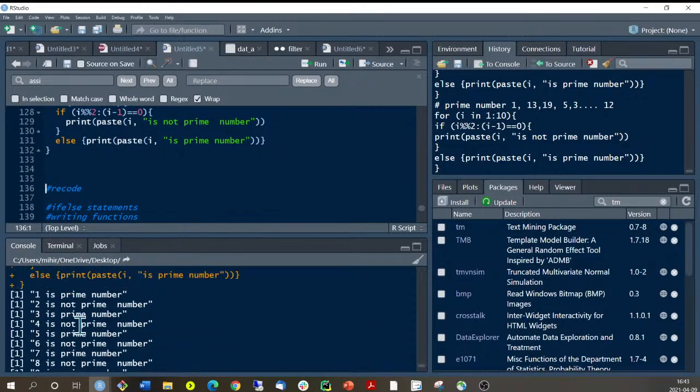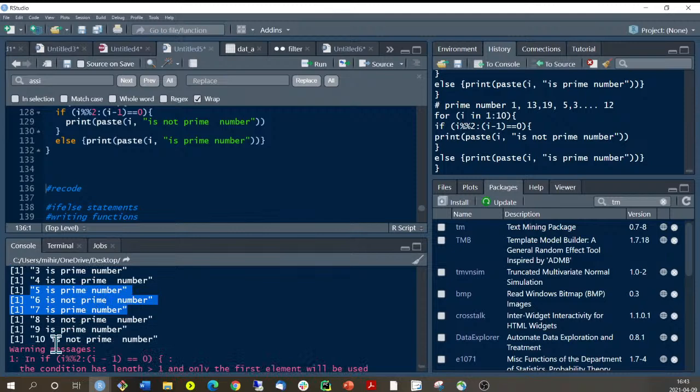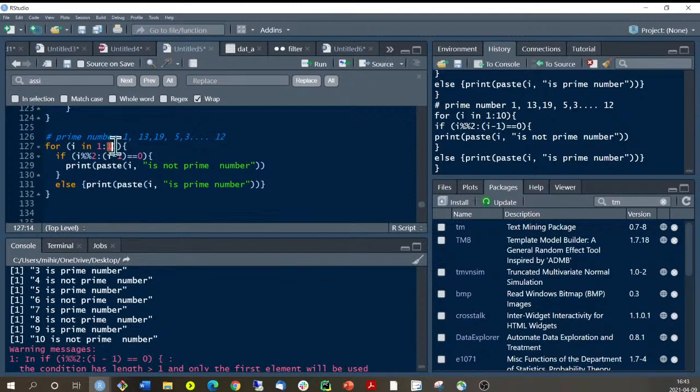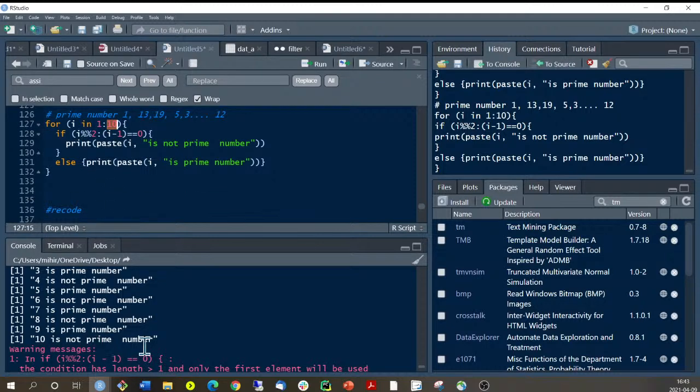The output is right. So you have 1 is prime number, 2 is not prime number, 3 is prime number, 4 is not prime number, and it goes over and over again until it finishes the last step, which is 10, because we instructed it to find the prime numbers until number 10. So 10 is not a prime number.